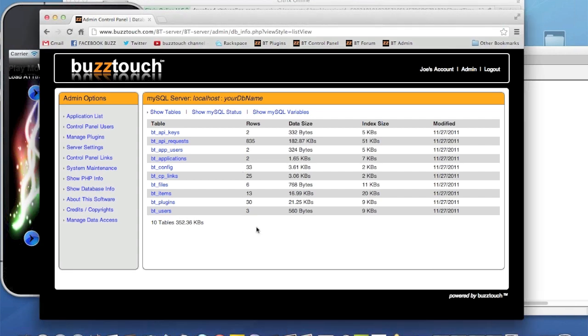There's 10 tables in this database. It's super, super simple. Got a list of API keys. Remember, you could maybe create more. Every one of your apps has an API key. Your application requests. This is what keeps track of how many times your devices connect. Application users. Applications themselves. Got a configuration table. Links and files and items and plugins and users. That's it.